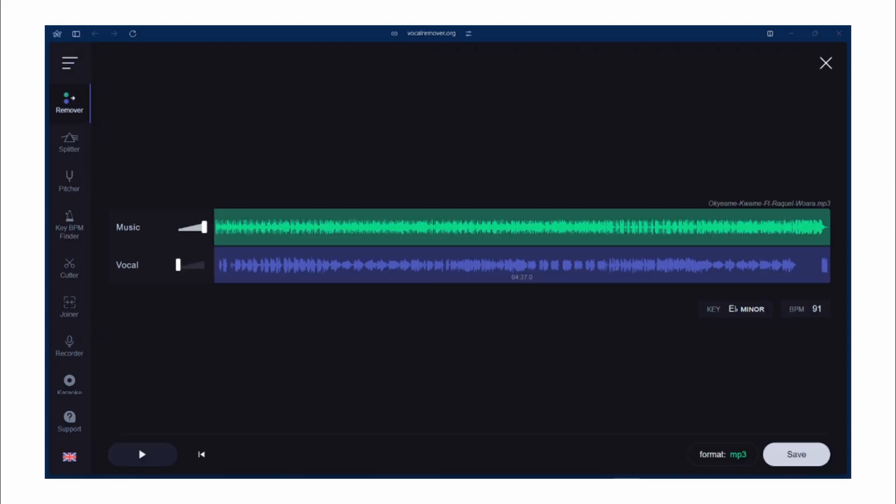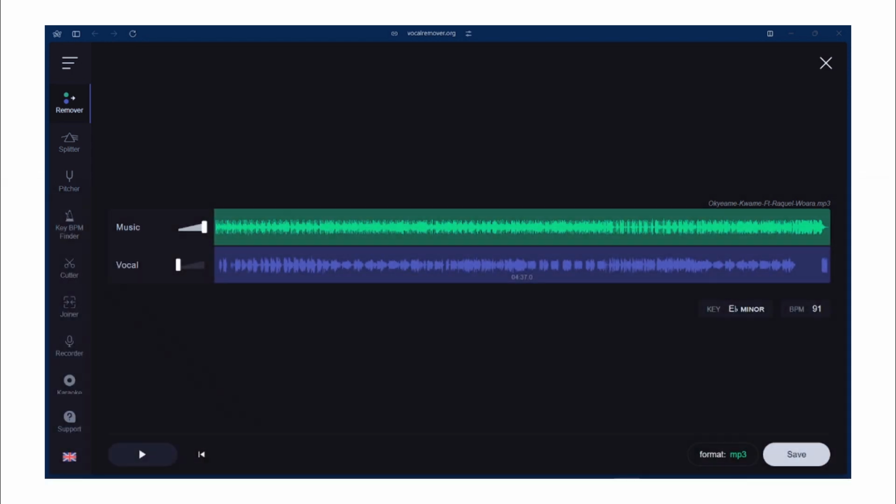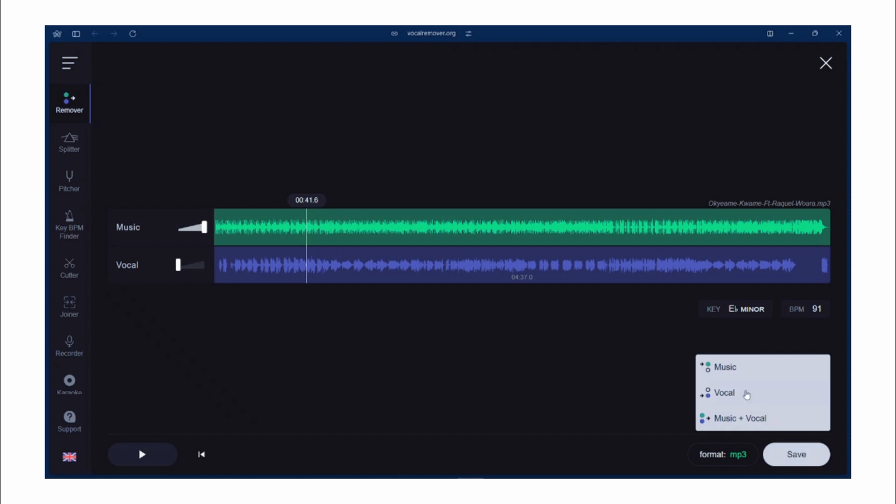If you've ever needed to isolate or remove vocals from a song, vocalremover.org will do just that. It is a free tool which uses AI to extract instrumentals or separate vocals from tracks. A very handy tool for musicians, DJs, or karaoke lovers who want to create custom mixes or practice tracks.